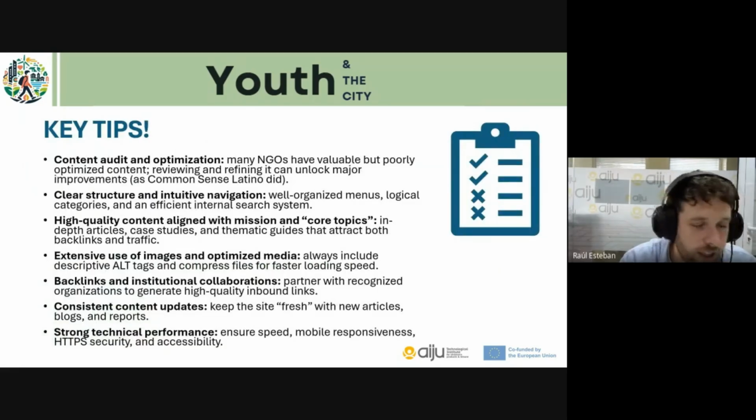So now we have seen a lot of information, and to summarize, we can say that there are some key tips, which are content audit and optimization. Make sure you have optimized content and that you review it and refine it and make improvements all the time. Make it a clear structure, okay, and intuitive navigation. Make sure people can navigate through the different menus, that they are clear, that they find information easily.